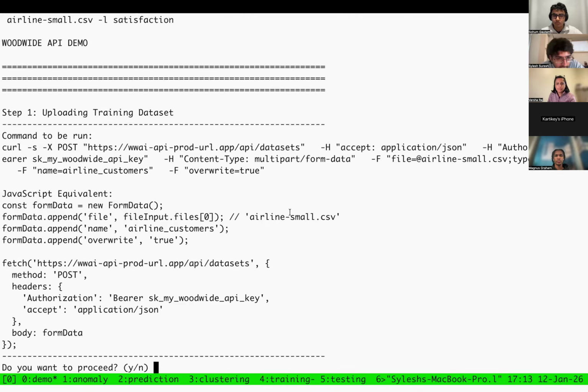So this here is the command that the script is about to run. This would also be how you interface with the API. It's a simple REST API. We have different endpoints for doing different operations. In this case, we would be making a post request to our API/datasets endpoint to upload a new data set, because we want to upload our training data set.